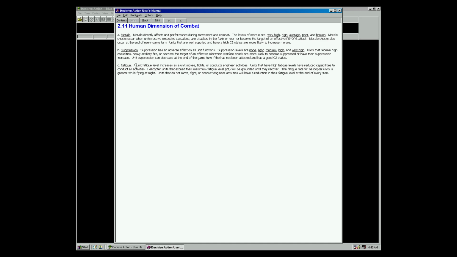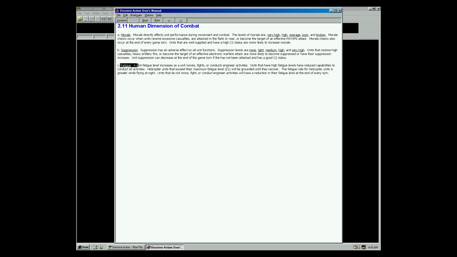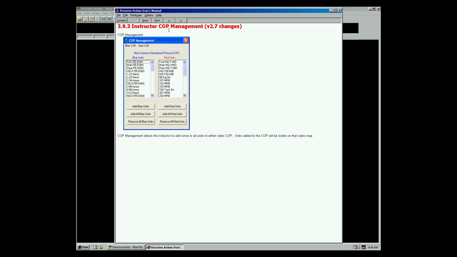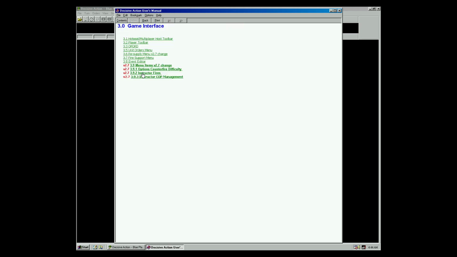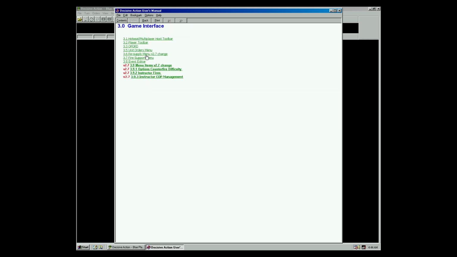Got it. Okay. That's pretty standard. That's how Scourge of War and Combat Mission work. I think I'm going to go through this quickly because it doesn't seem... What's this? Instructor fires. Oh, allows an instructor to target units.